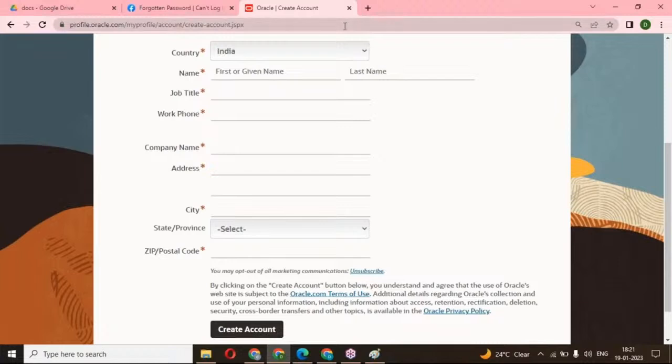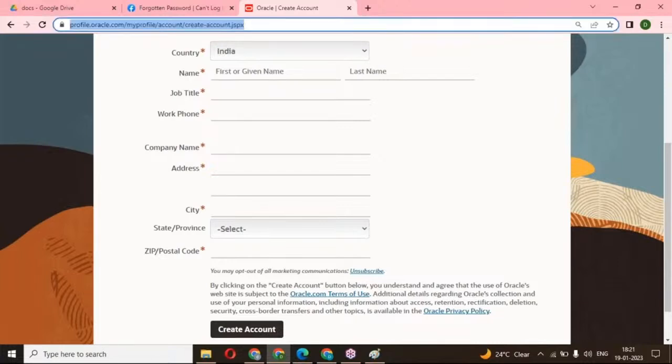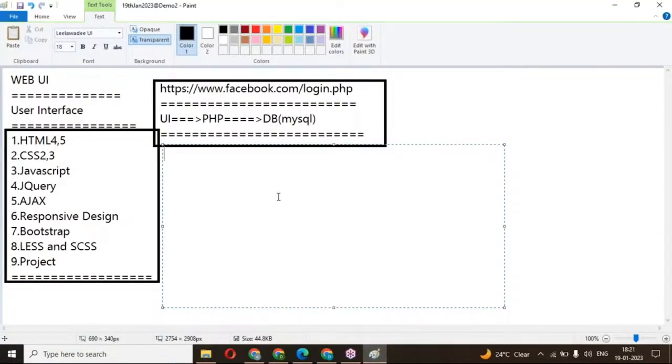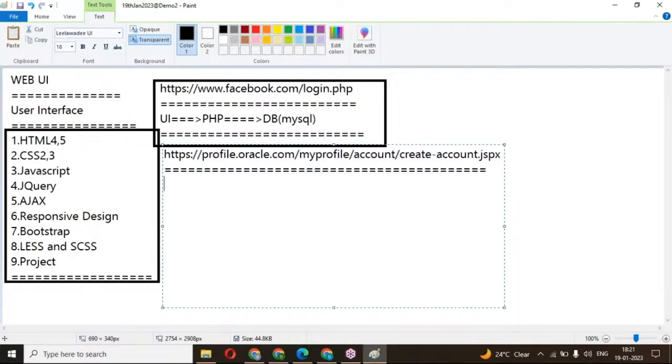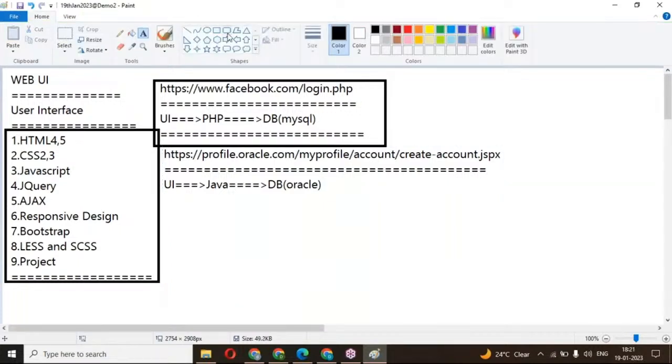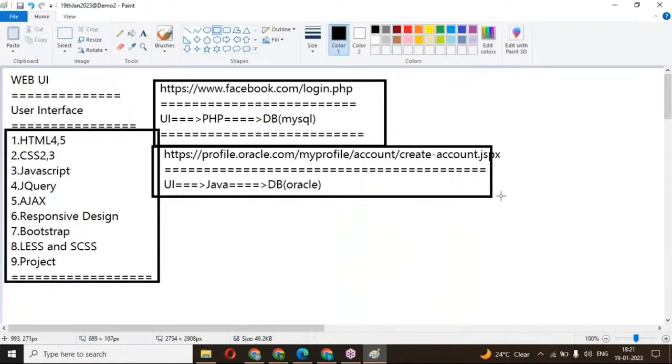This is one user interactive page. Here is one example of the UI interacting with a Java page, and Java interacting with server programming. The UI page is interacting with the Java page, and the Java page is interacting with the database. The database could be Oracle, MongoDB, MySQL or SQL Server. Some database will be used, so that we can access it.